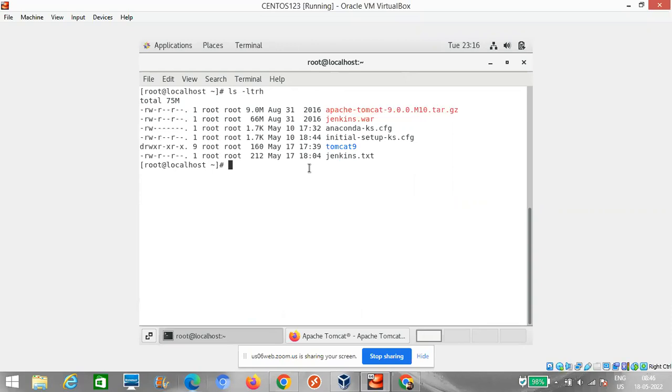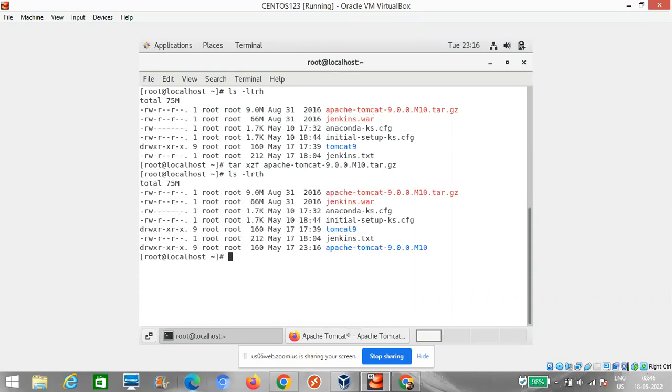Then next one is something like to extract this tar file. Like you people remember those commands, right? I initially taught you few commands like how to extract the tar.gz, like tar xzf Apache Tomcat tar.gz. So after extracting, one more folder will be created like Apache Tomcat 9.0.something. Yeah, this folder got created.